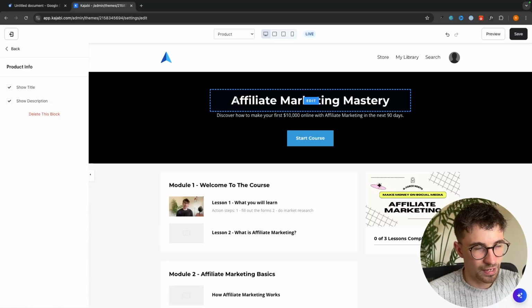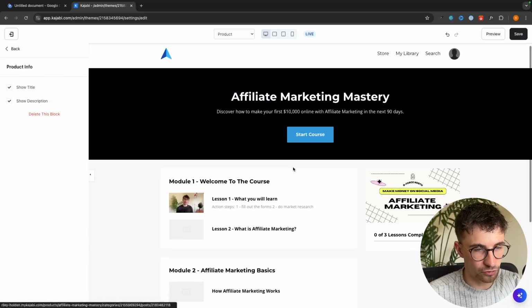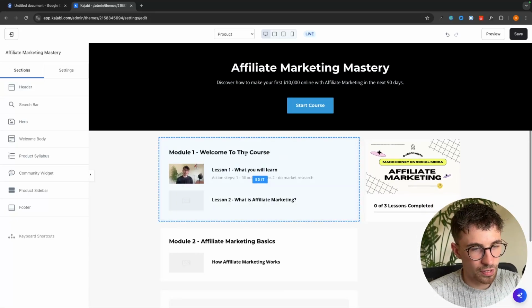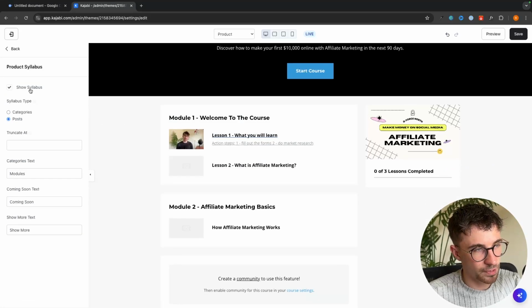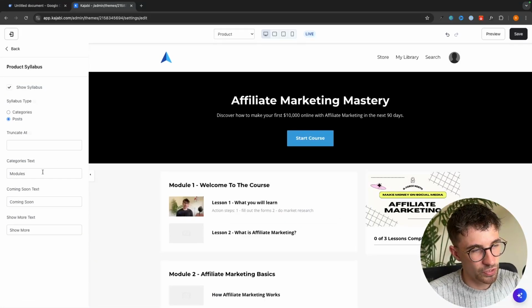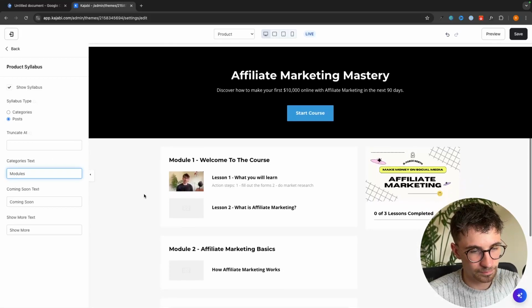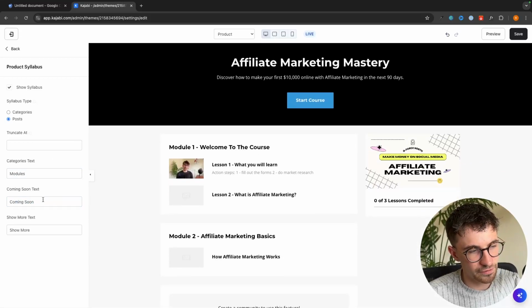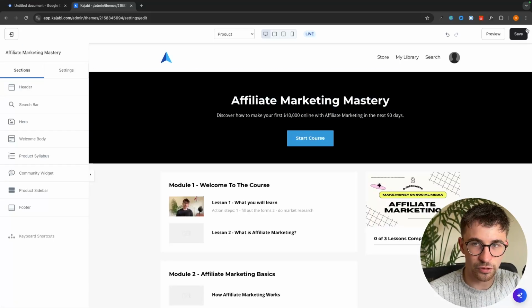Then we can go through and we can choose if we want to show the title and the description. We can then go down and click into here, for example, and choose, I don't know why we would not show the syllabus, but you can turn this off. We can then choose the categories text. We can choose if any of the courses are coming soon, we can set that right there. And that is how we can edit this area.